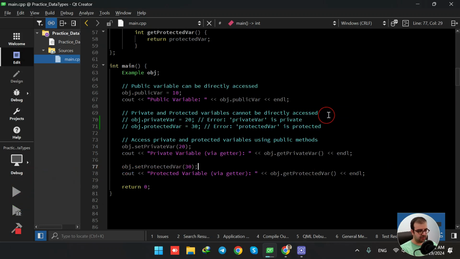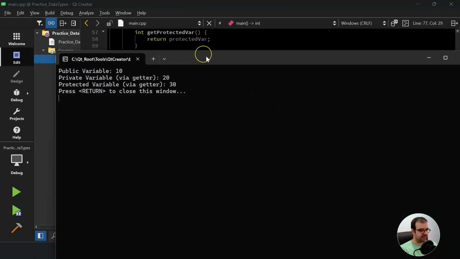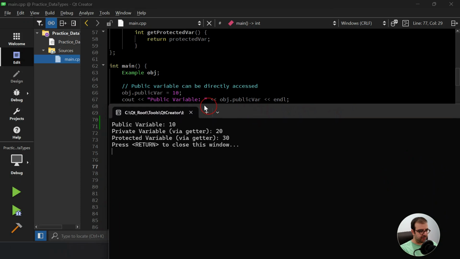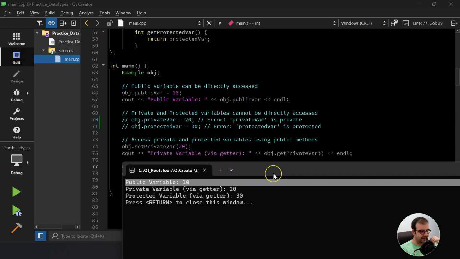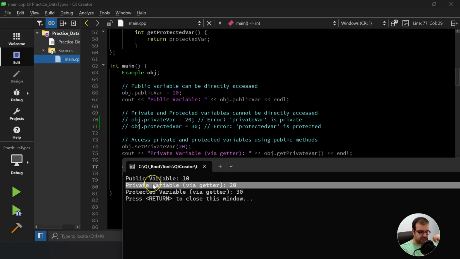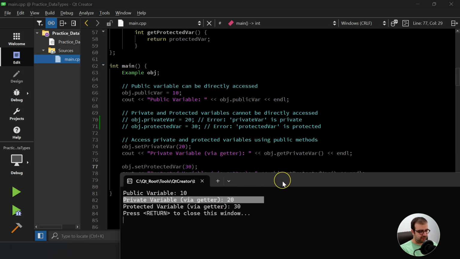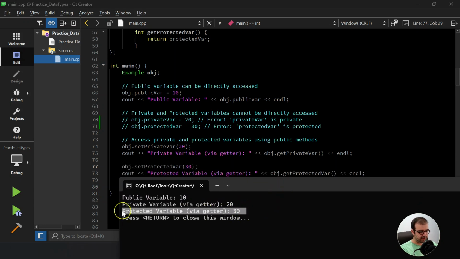So if I run the code, we see that here I have the private variable equals 10. So the public variable equals 10. The public variable is directly accessible outside of the class. Then I have my private variable via getter, which is 20 here. And then I have my protected variable via getter, which is printed here using this line of code.